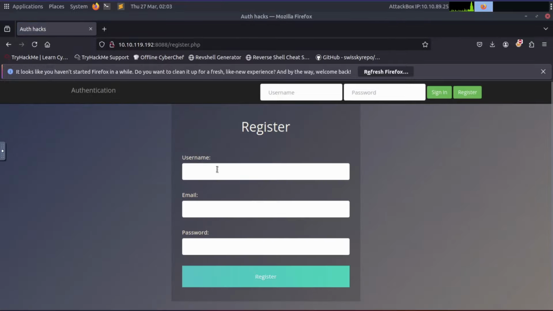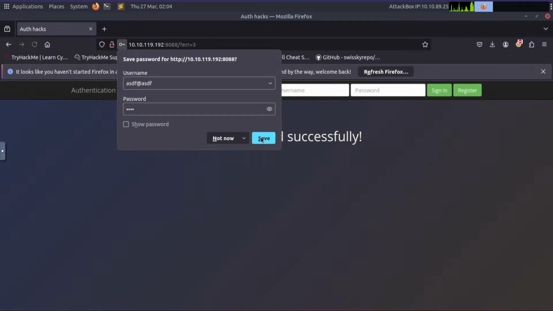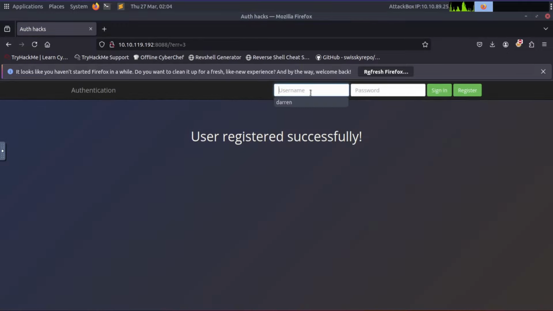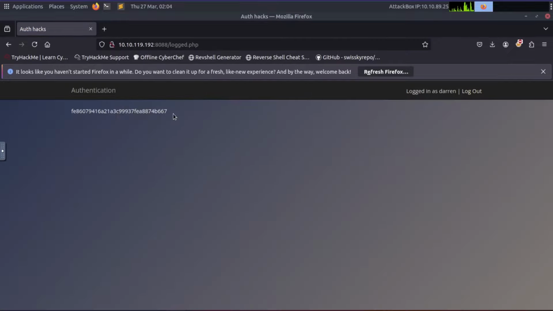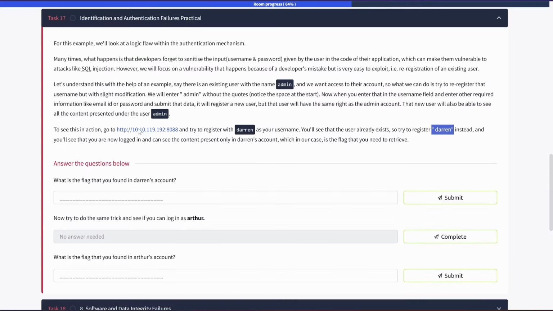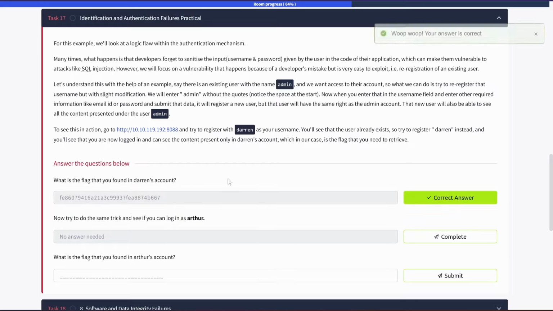So now I'm going to do the exact same thing, but I'm going to put a space there. So space Darren, email, and then the password, I'm just going to do ASDF, register, not now. Okay, so it says I was registered successfully. So if I do space Darren and then ASDF, that allows me to sign in, and I assume this must be the flag, right? That's not a flag looking format, but I think that's it because it matched.